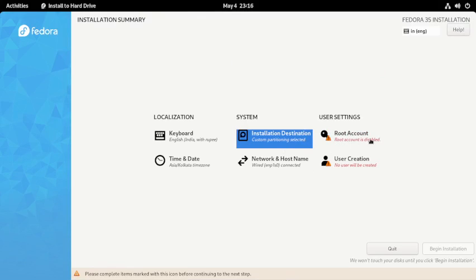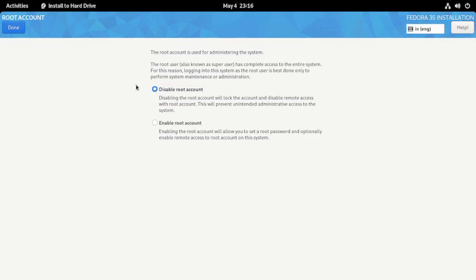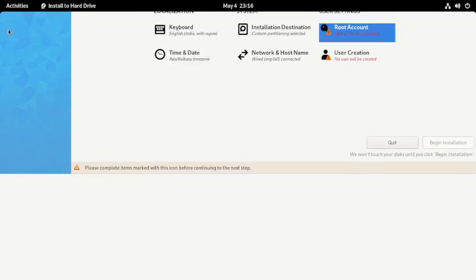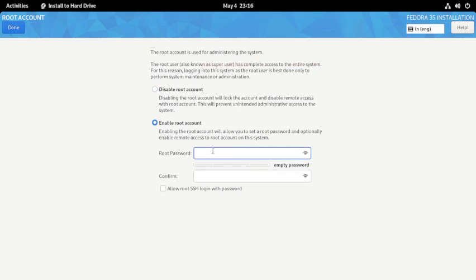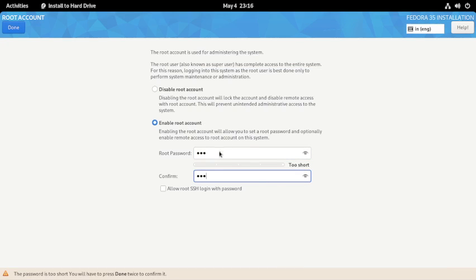You have to attend to all the red characters written here. Now the root account is disabled. What we do is we will keep the root account disabled only. Click, it is not allowing. So we will have to enable the root account. The root password will be very simple for review purposes. Okay, it is not accepting. Okay, now it has accepted. Hit the done button twice.